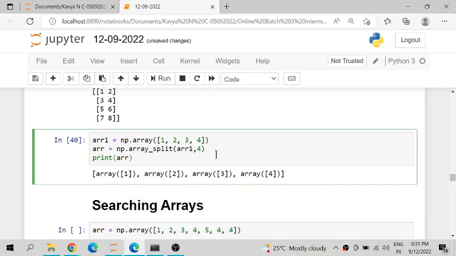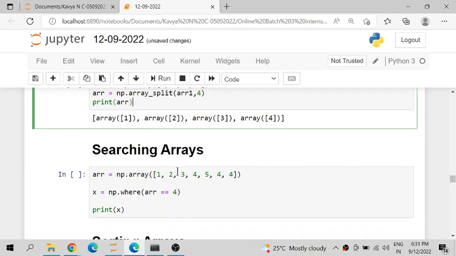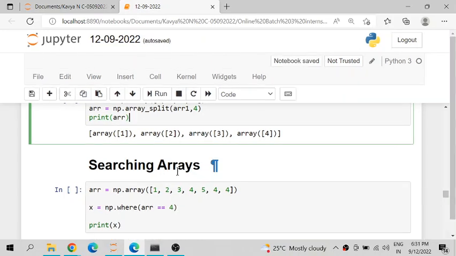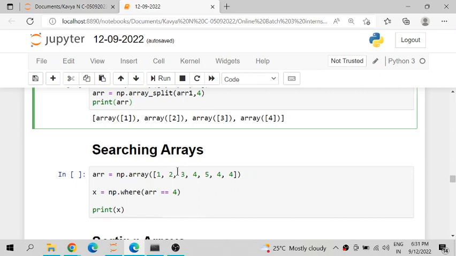Copying, joining, splitting. Next is searching. Searching an array is the technique of searching for a particular element in an array, that means whether a particular element or value is present in your numpy array or not. That can be searched using a method called where. Where is a function or method used to search for a specific element in a numpy array.